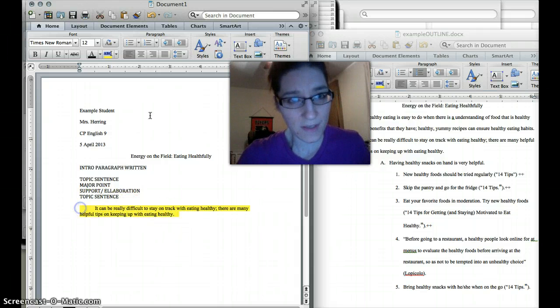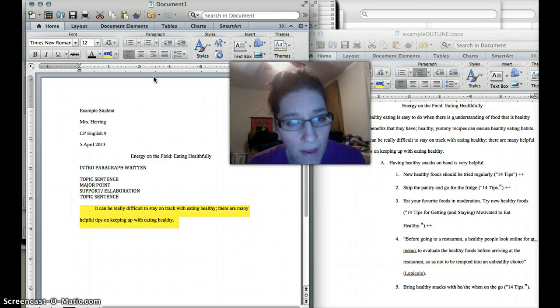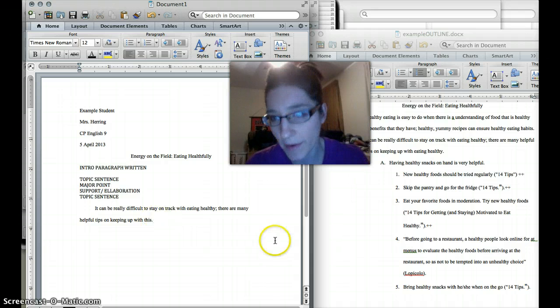So I actually like to double space from the onset. And as you can see, I'm going to read it. It can be really difficult to stay on track with eating healthy. There are many helpful tips on keeping up with eating healthfully. I'm going to change it just a little bit. How about with eating this? So it doesn't sound too repetitive.